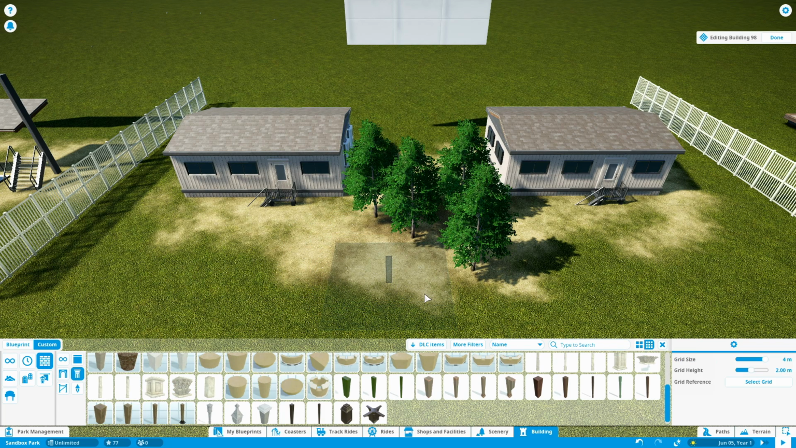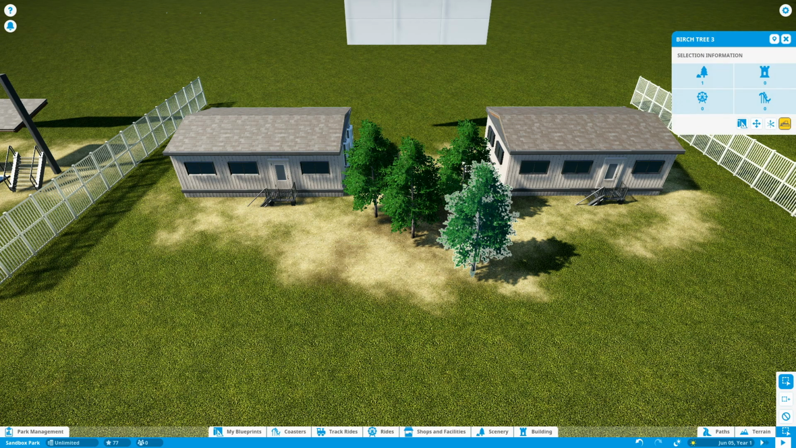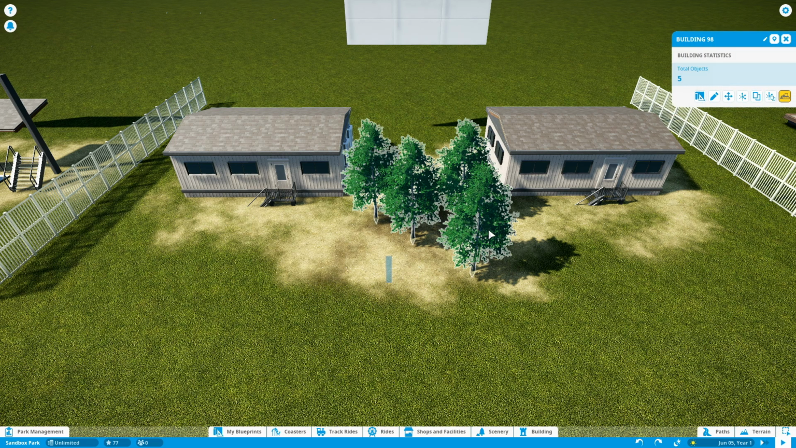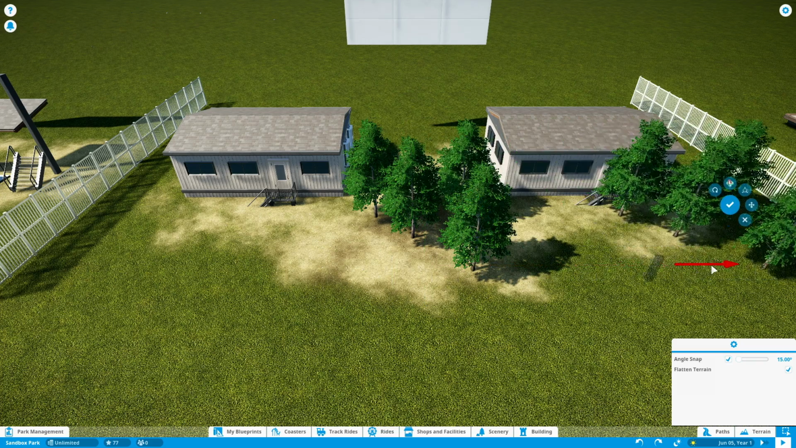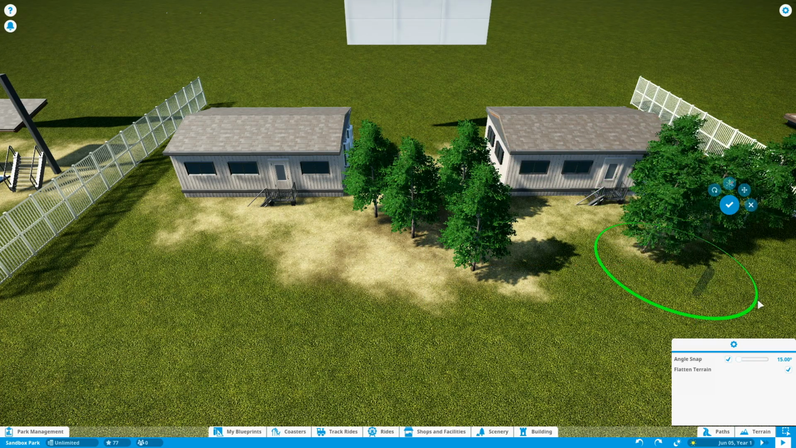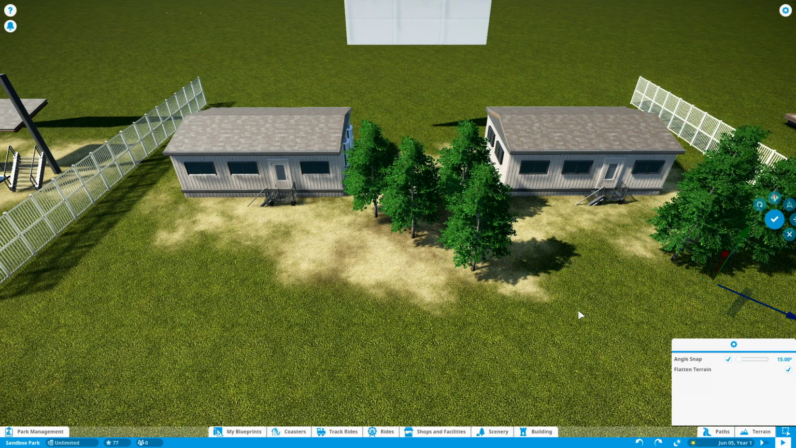Sink it below ground, and then go back to this, Control to select all those. Now I've got that building piece. I'll add them to the building. Hit Control X. I can duplicate that around. I can rotate it. Things like that.